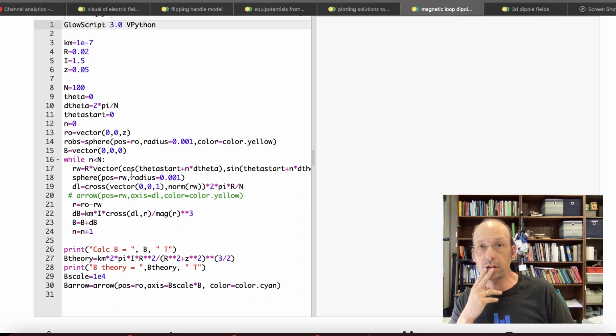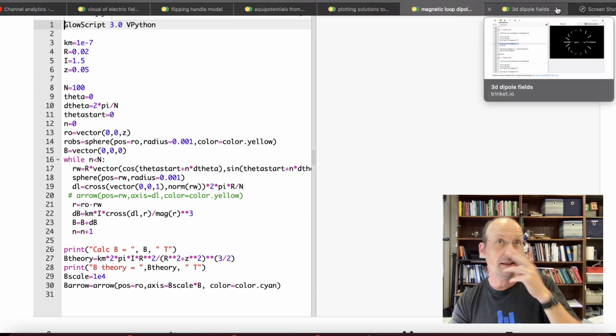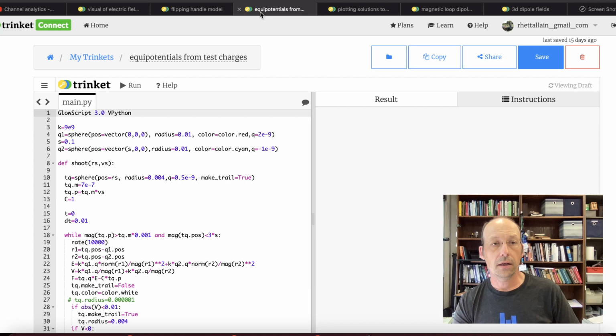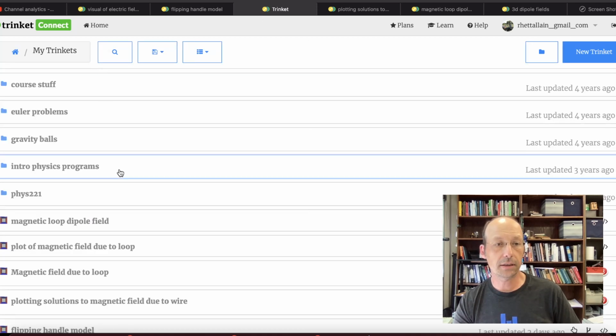I really should have that other one too, because I could use that function, right? That function's really great. Let's steal that function and fix it. So I'm going to go back over here. Let's say my trinkets, magnetic field, plotting solutions, plot a magnetic field due to loop.